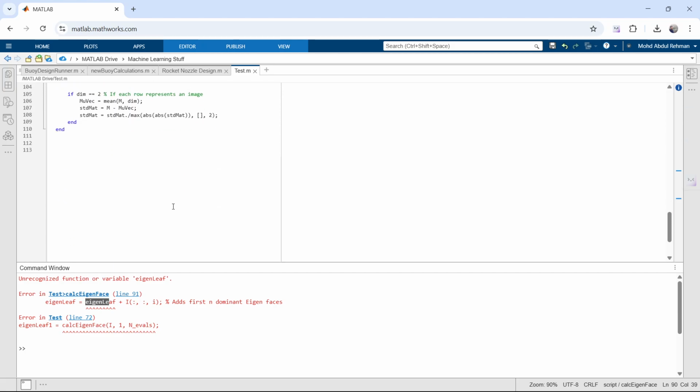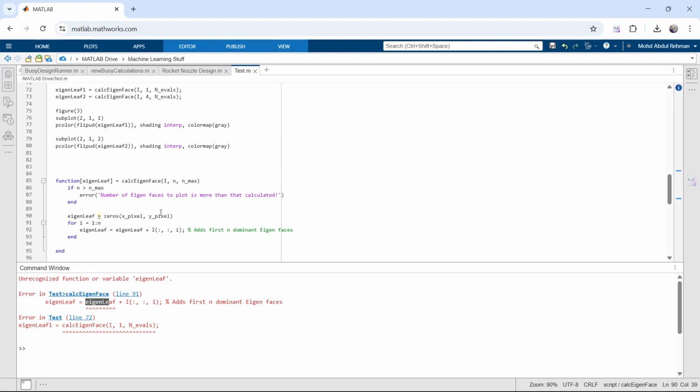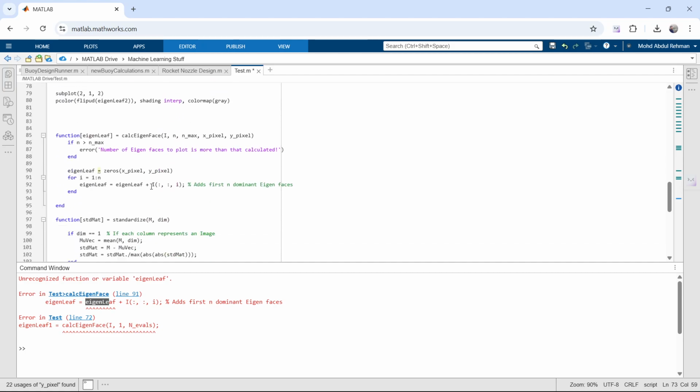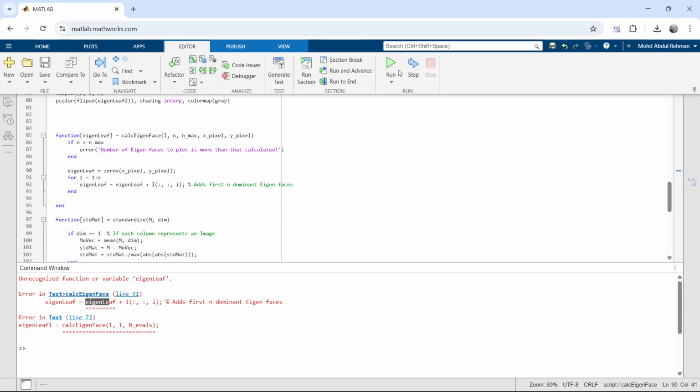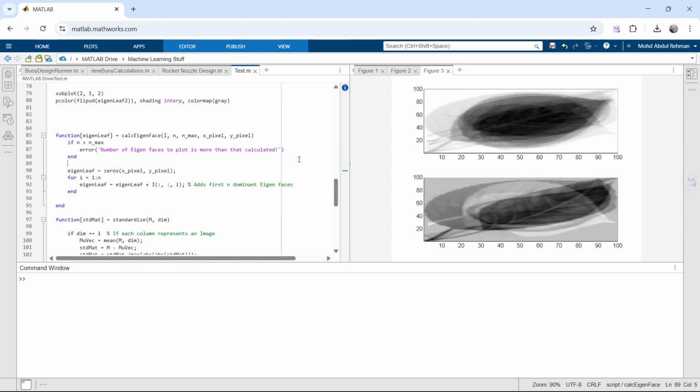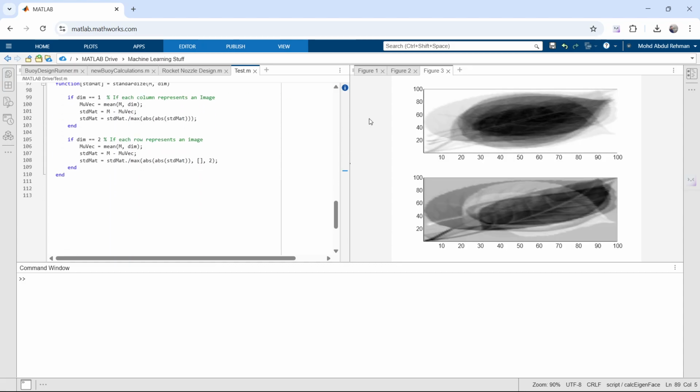But this function doesn't know what x pixel and y pixel are again. So we'll take x pixel and y pixel as inputs to the function so that we can create the zero matrix, just an empty matrix, or we can put null, but let's put 0. Yeah, now it should work, I believe. Yeah, it works. We'll discuss this.